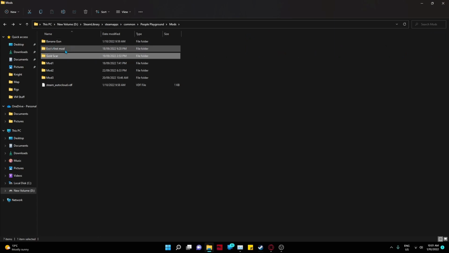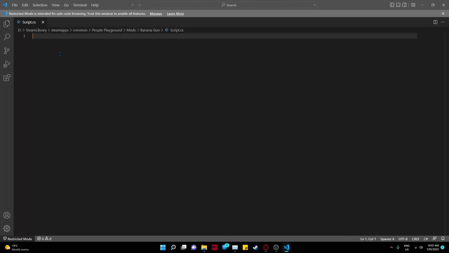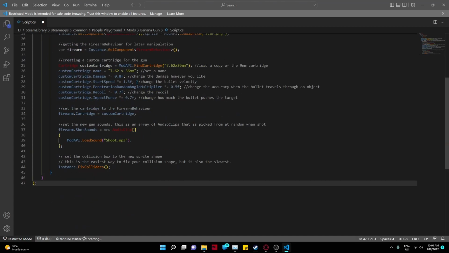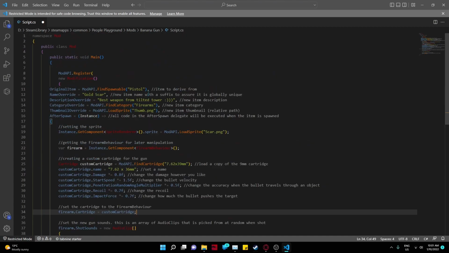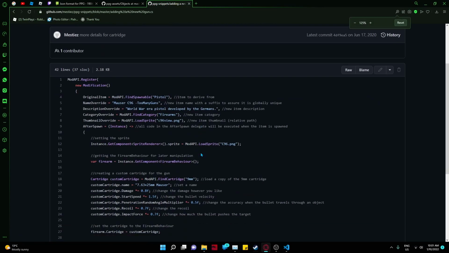Yeah. So now we want to go back to banana gun. We want to go to script.cs, and then we want to paste that there. Yeah, like that. This is the same code from the GitHub here.